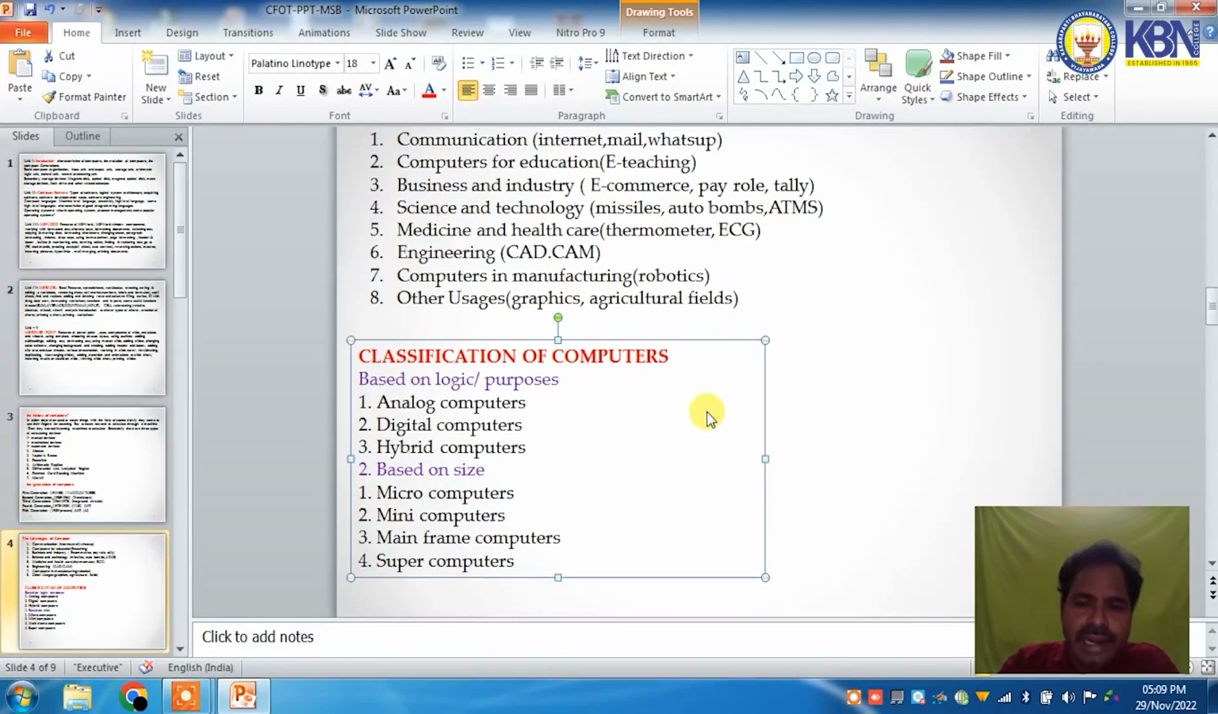Classifications means dividing the computers based on the work, the purpose, and the size. First, we're discussing based on logic and purpose. This is the first point. Logic based and purpose based computers are divided into three categories. First one, analog computers. Second one, digital computers. Third one, hybrid computers. These are all based on the purpose of work.